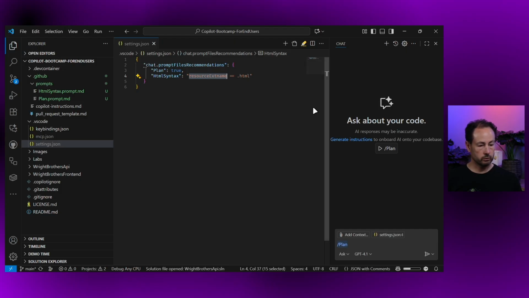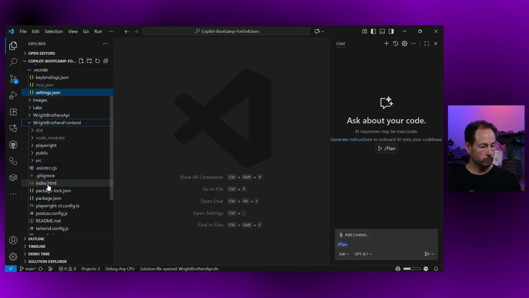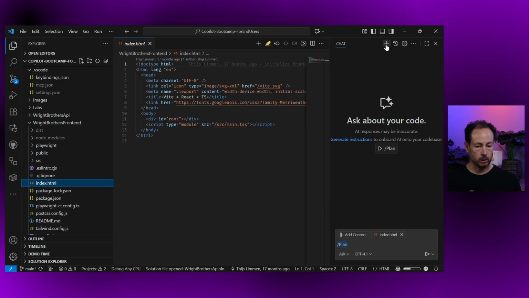So let me save this, and now let's create a new chat, and you will see that this HTML syntax does not appear. It only appears when I open up here in the front end. We have an index.html, and now I click plus to start a new chat, and now you see that this button appears, and I can click it to add that specific prompt to the chat. So this is how you can make those prompt files more visible for your team and make sure that you share the settings.json in your repository.